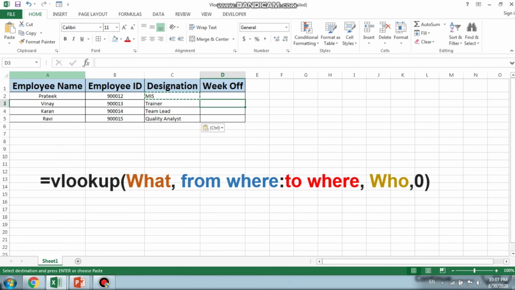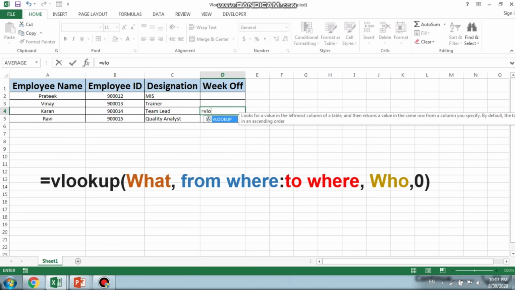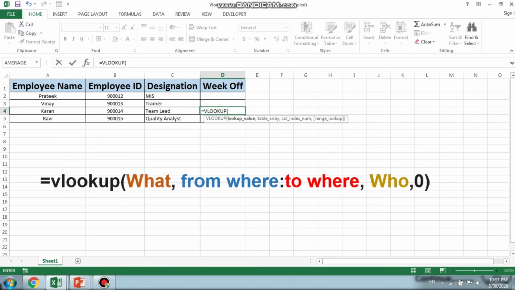Okay, apart from the joke, let's move to the fourth one, and we will also check the week off of Pratik, Vinay, Karan and Ravi. We'll start it from here. You can start it from anywhere guys, that is not an issue. So I will do equal to VLOOKUP, and now I will find out with the help of employee ID. Let's try with this. With the help of employee ID, I just want to find for this particular employee ID what the week off is, comma.